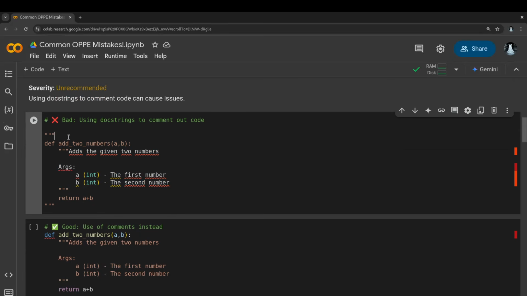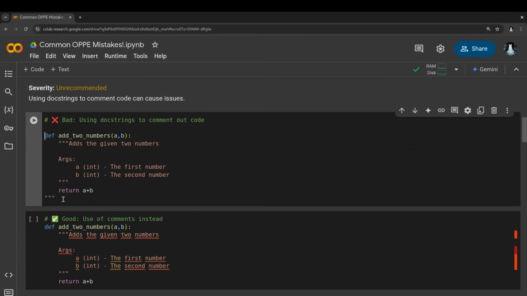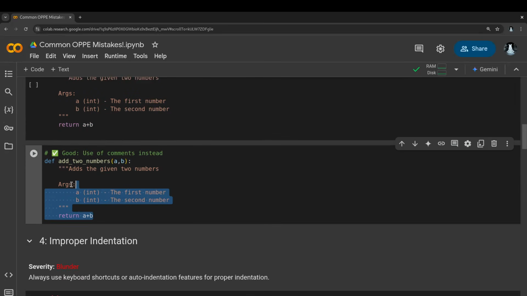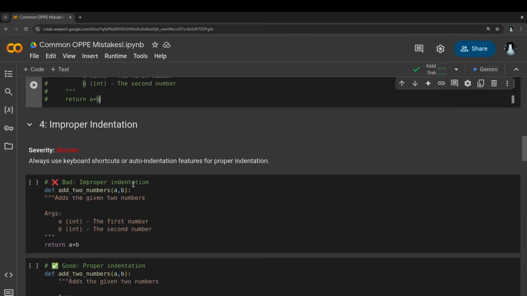So what you can do to avoid this error is you can use comments instead. You can just select everything you want to comment out and press control forward slash. This will comment every line that you have selected.